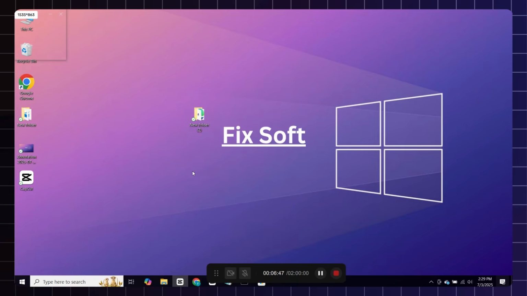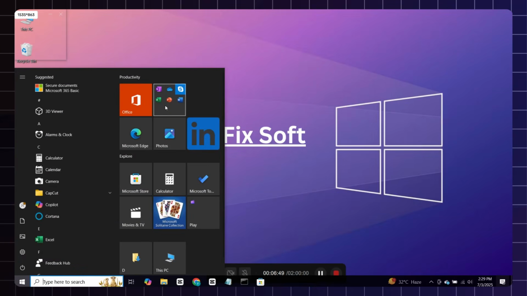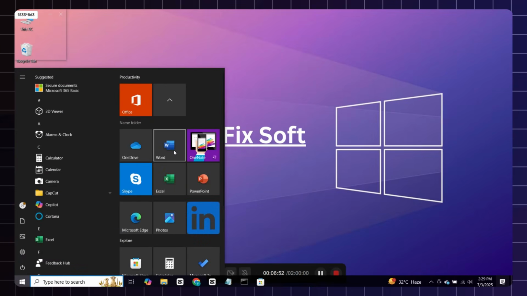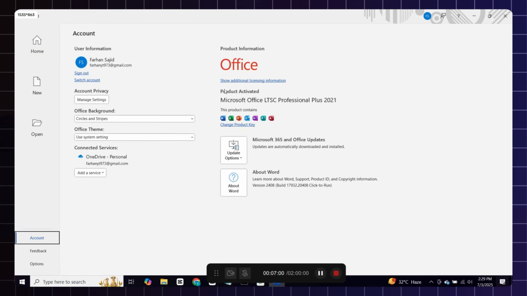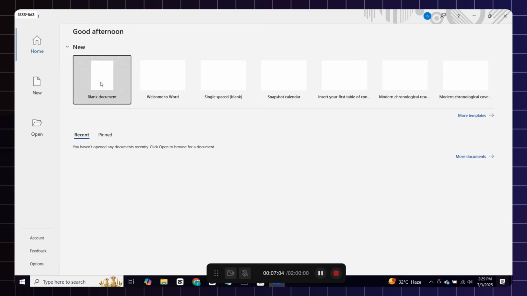Now installation is completed successfully. Open Microsoft Word or any other Office app. As you can see, Microsoft Office 2024 is successfully installed and ready to use.